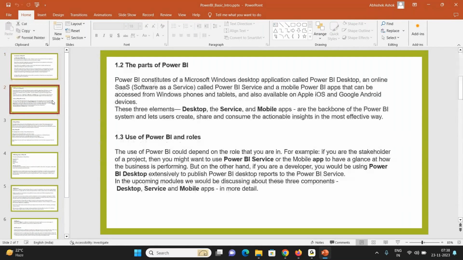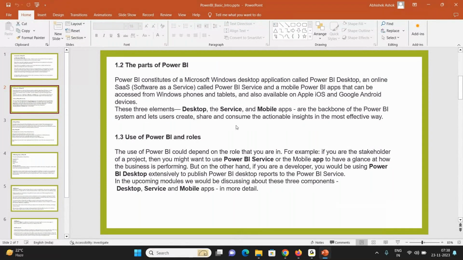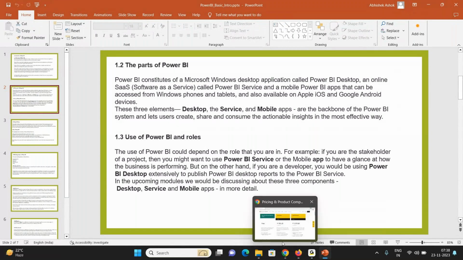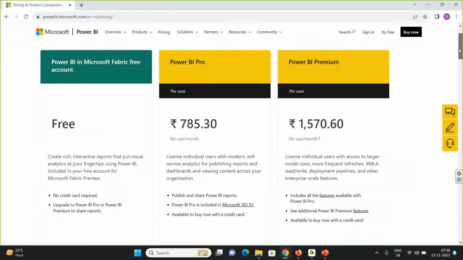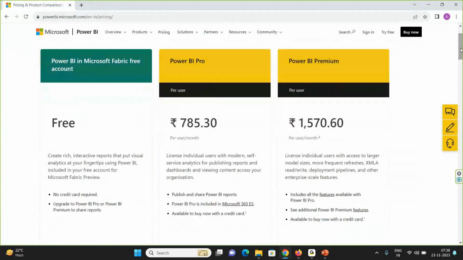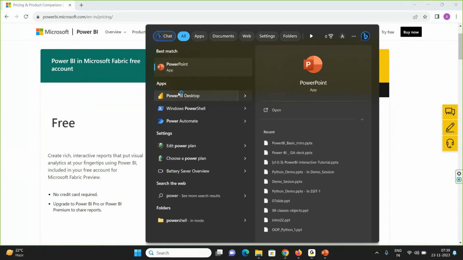If we go into Power BI further, one second. Okay, nothing. As I told you, we have Power BI Desktop. So let's go to Microsoft and see what pricing they are providing for Power BI. If you want to install Power BI on your local machine, that is for free. You can do that. I'll open Power BI in the meanwhile.